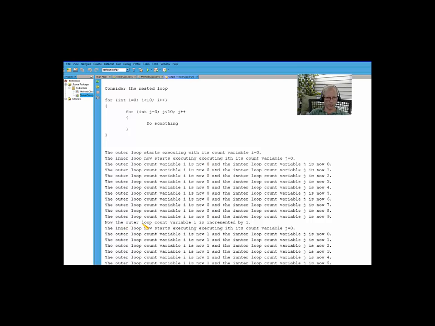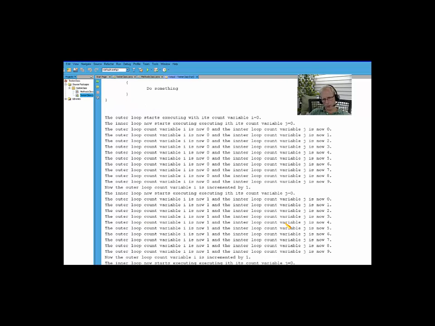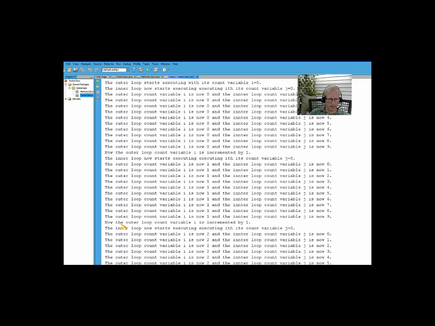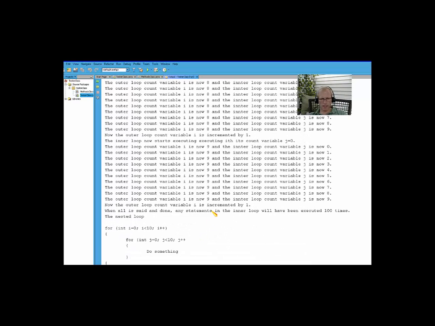Then the count variable for the outer loop is going to go up by 1, and then the inner loop is going to execute another 10 times. And then the outer loop variable is going to be incremented by 1, and the inner loop is going to be executed another 10 times, and so on, until finally the last time the outer loop is going to have a value of 9. The inner loop is going to go from 0 to 9. So the statement will have been executed 100 times, basically what's inside the inner loop.